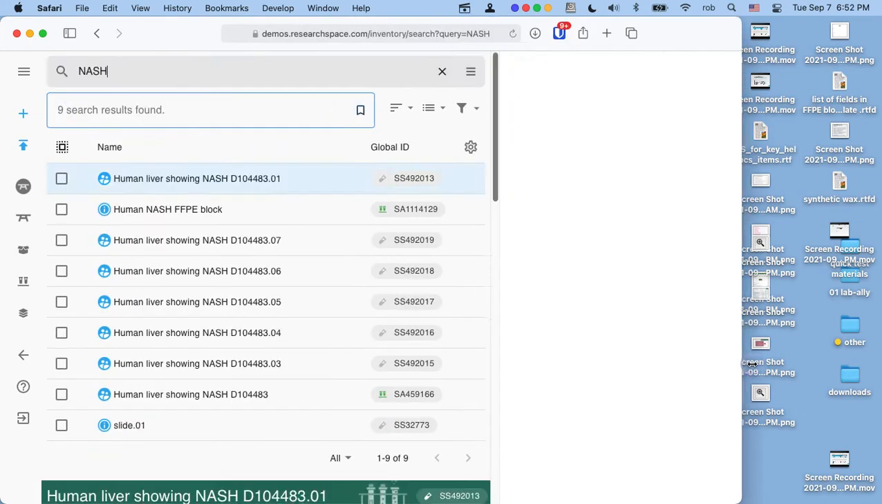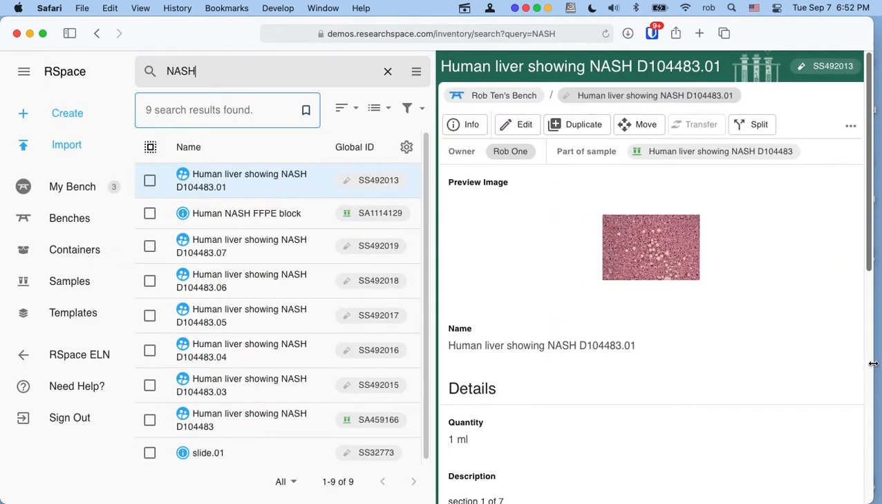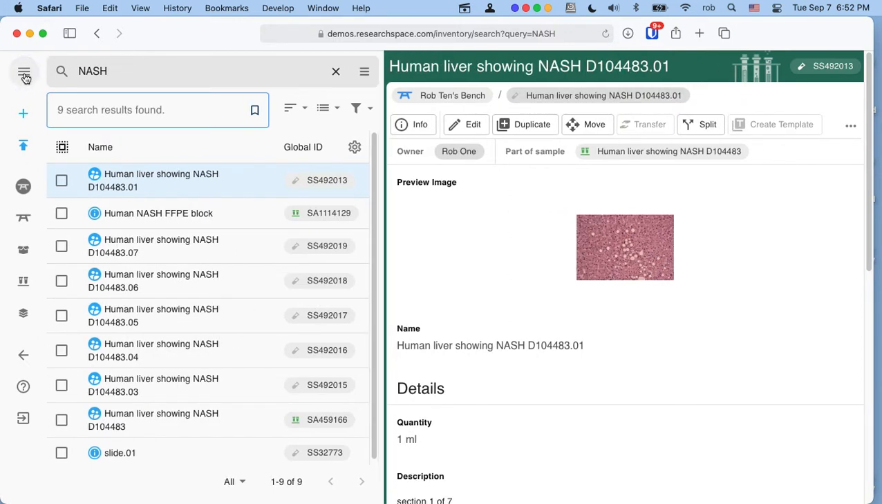RSpace has been specifically optimized for working with mobile devices to make sure that you always get a nice clear view of what you're looking at. And the screen will adapt to work with whatever mobile device you typically use in the lab to make sure that you can always see your inventory information nice and clearly on whatever size screen you happen to use.